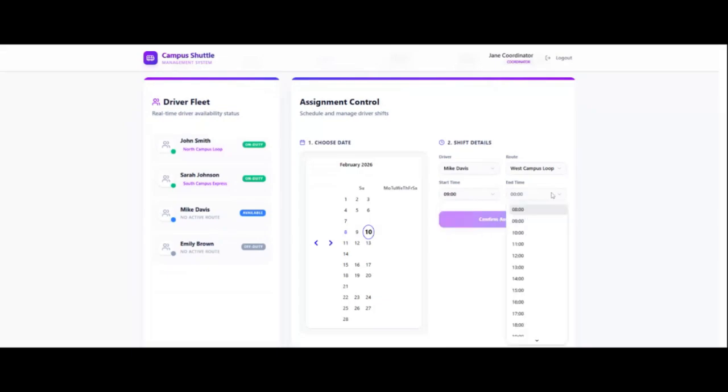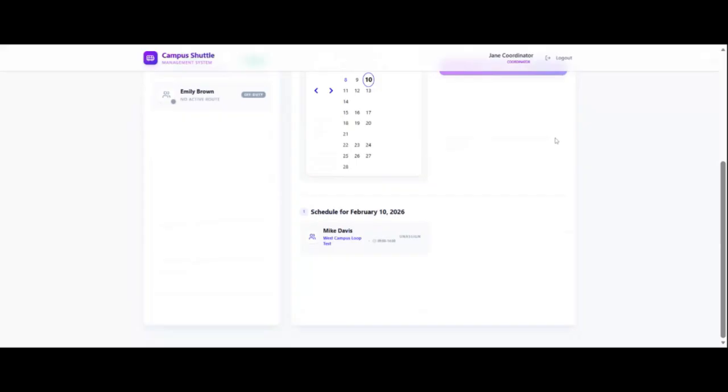And then the end time at 14. Let's confirm it. As you can see, it's successfully assigned. And if you scroll down, you can see that there is a new schedule on February 10 for Mike.